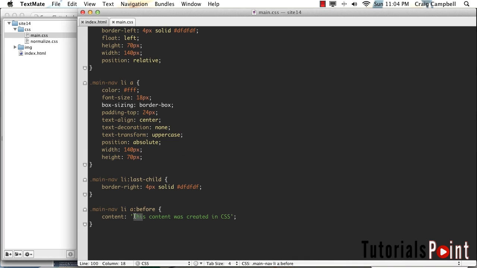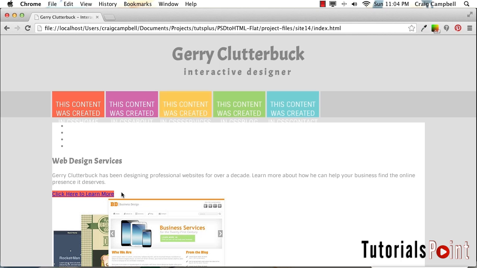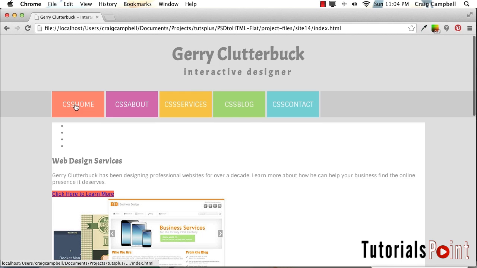And let's just put CSS inside quotes, so it's a little easier to see what it's doing. So we'll save that, refresh our page, and you'll see that the content is still there. We still have the words home, about, services, etc., but it's putting the word CSS before each of those items. And we can style that little block of content that we've created there.